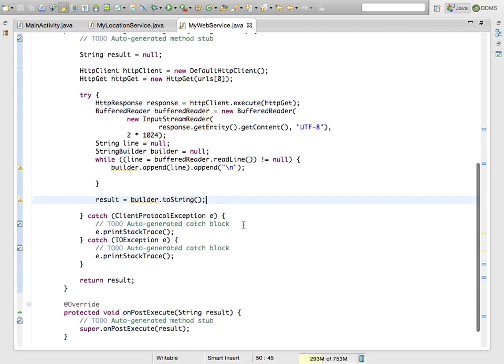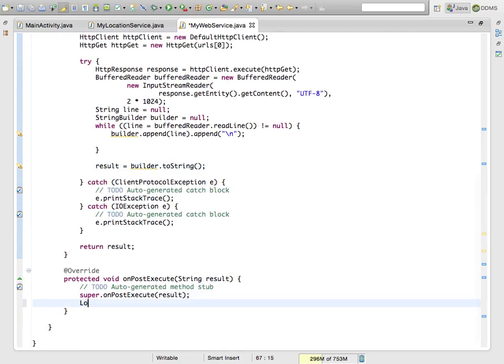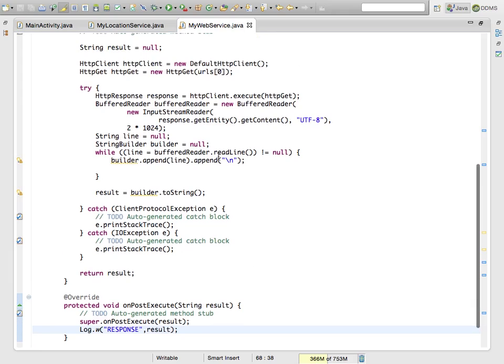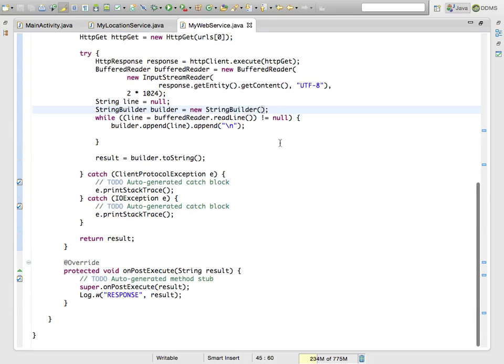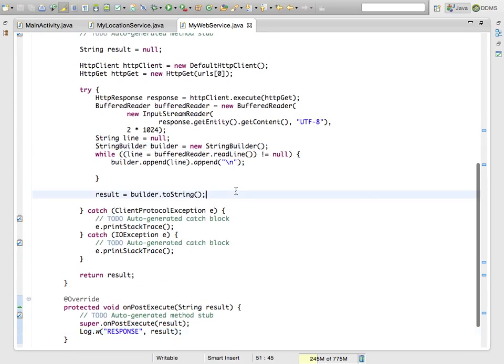So the URL is ready. So when things are ready, otherwise I'll do a new string. Should get rid of it. So when this particular block is executed, I should see the result and it should be printed in a log. Okay.